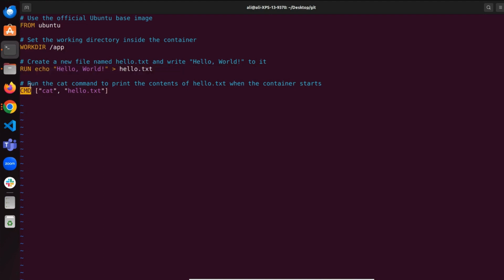And finally, RUN in the Docker file runs any bash commands, and CMD specifies the entry point. In this example, it runs the cat command to print the content of hello.txt when the container starts.